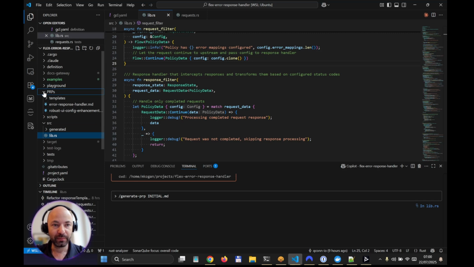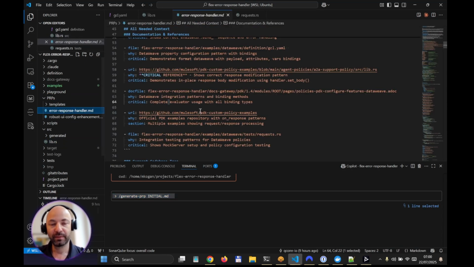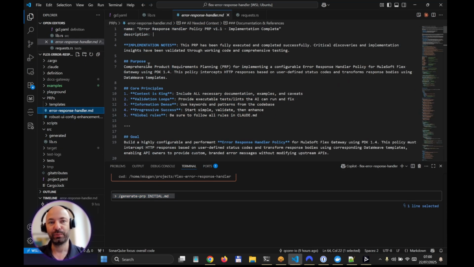The PRPs are being put here under this folder. And once I did this with my initial feature request, this specification was produced, right? And so it's twofold. You describe your feature, and then the specification is being generated, and it's used also as the description of your project and more or less documentation and architecture of what this project, in this case policy, is about.